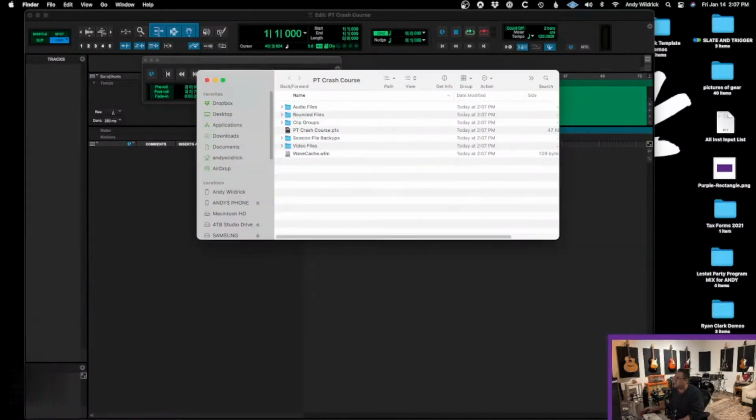So we can go and look at the contents of that folder. There's the PTX. Let's leave it there. We don't want to move it out of there. All PTX files associated with this session should stay within this folder. You can move the whole folder, but don't move any of the individual items within this folder.